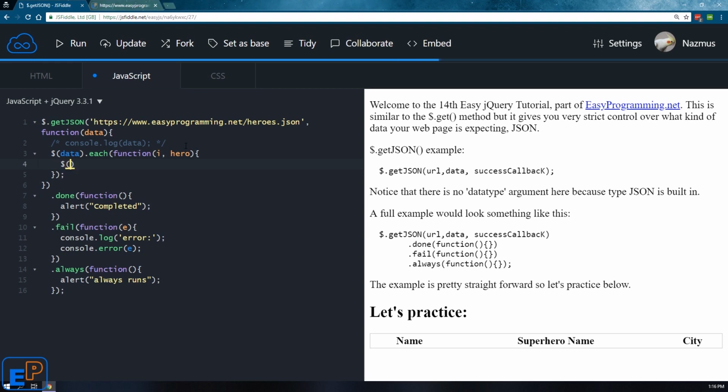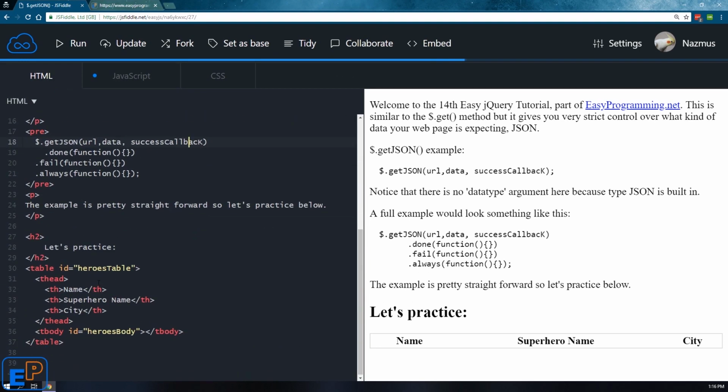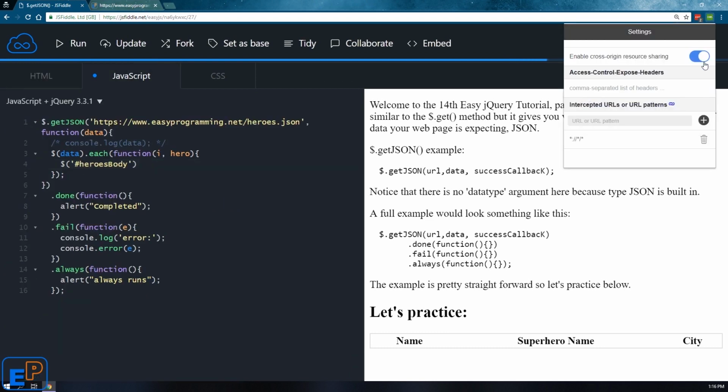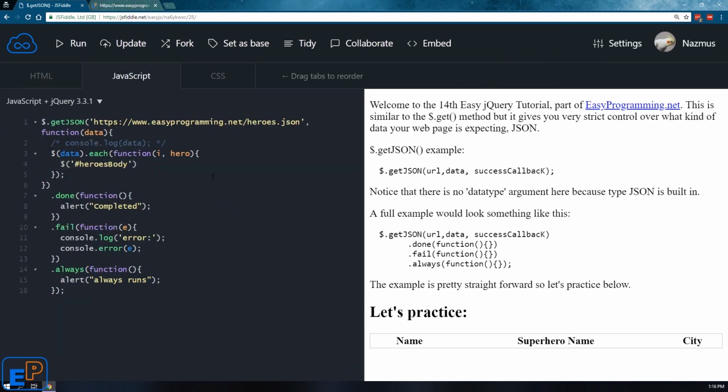And then we'll do, what did I call my table here? Let's go to my HTML. So the table I called heroes table, and then in the tbody I have called heroes body. So I'll target that. I'm going to turn off CORS because you can see that JSFiddle is trying to save, and it won't save if you have CORS on. It's one of the security features. So we'll do append.